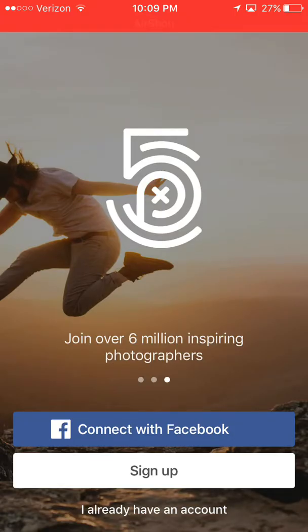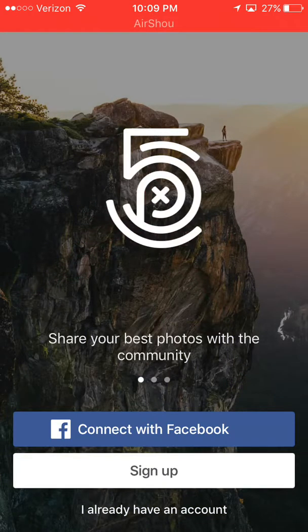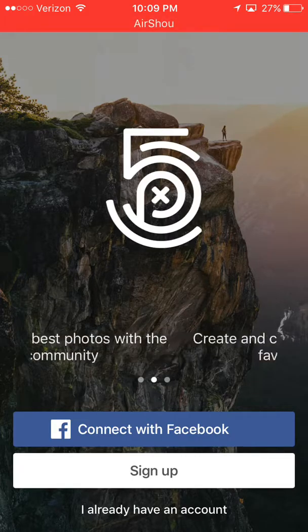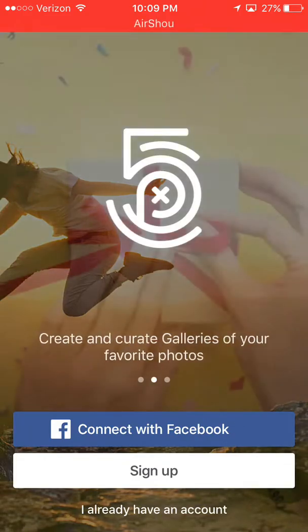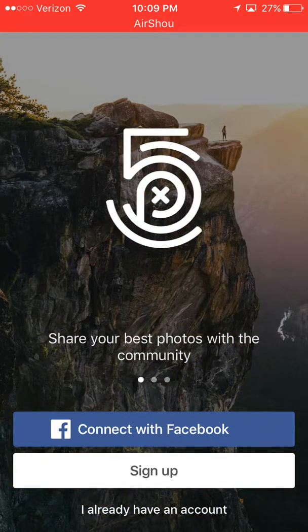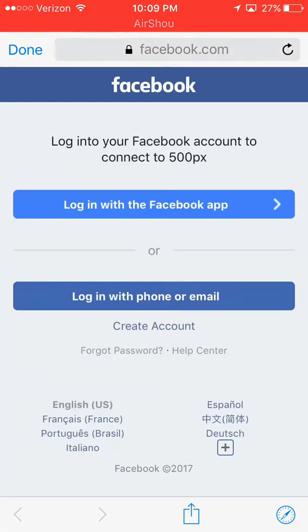Join over 6 million inspiring photographers. Now that's something worth saying. Putting it at the end doesn't really make much sense to me when you could just add it right in here, saying share your best photos with a community of over 6 million photographers or something like that. So making people scroll over, it's a waste of time, and you may lose users who just don't scroll over and delete the app. So let's connect with Facebook since I'm already on it.